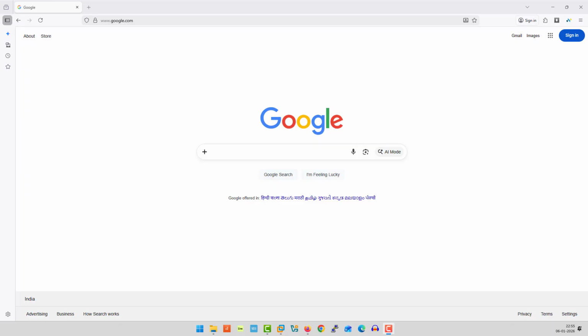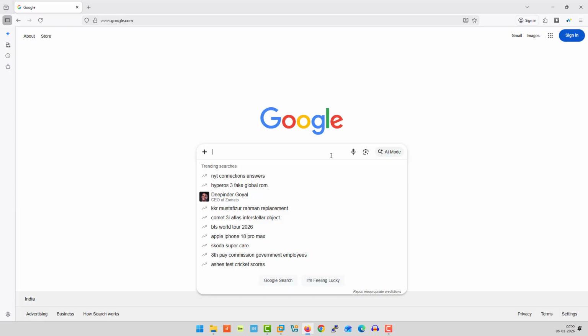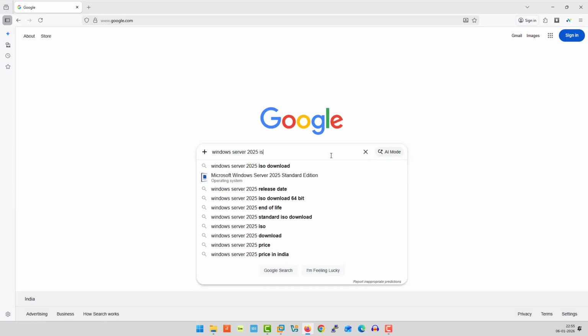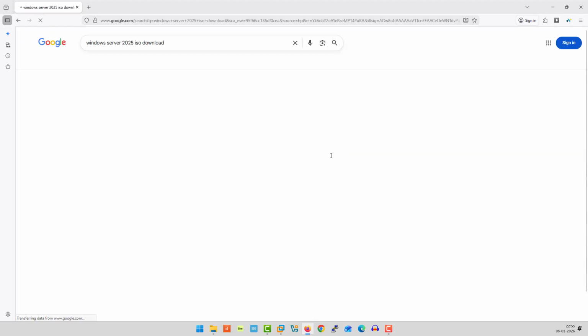Hi guys, hope you're doing great, and in this video I'm going to show you how to download and install Windows Server 2025 and VMware Workstation Pro. So let's get started. I'm going to use Mozilla Firefox, and then I'm going to type Windows Server 2025 ISO download and then hit enter.